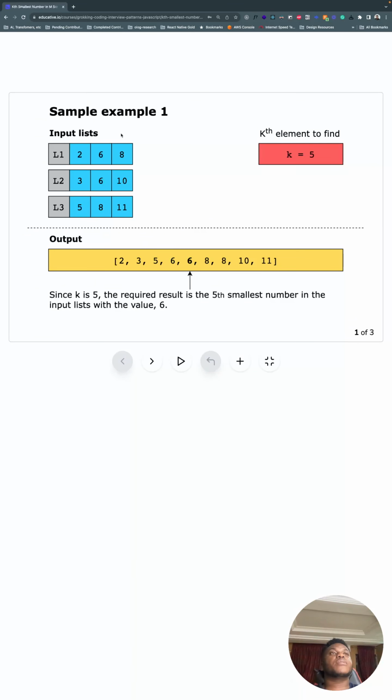So we have these lists and they're all sorted in ascending order from lowest to highest. And we are given a number k. So we want to find the fifth smallest element, the fifth smallest number in this entire group of numbers. And we get 6. That's our task.